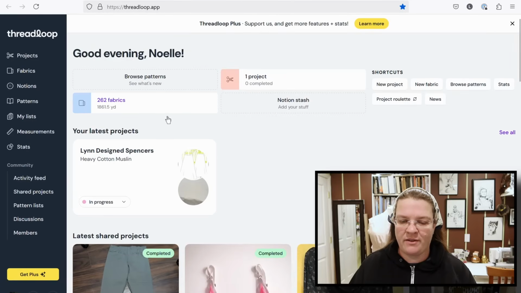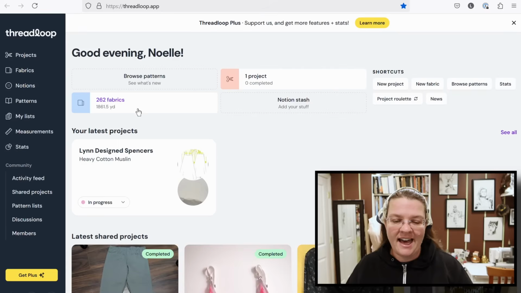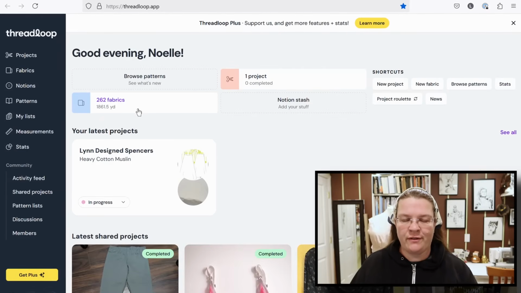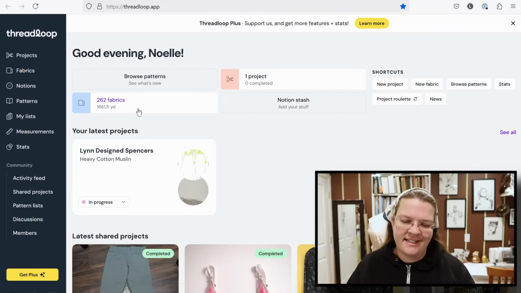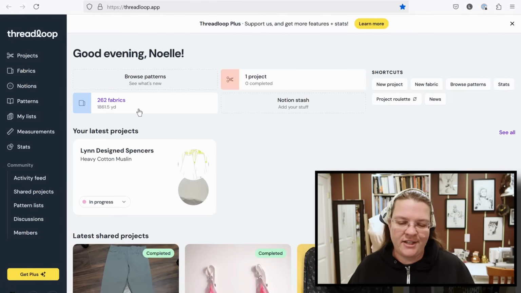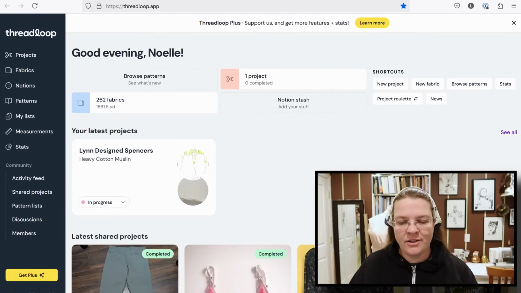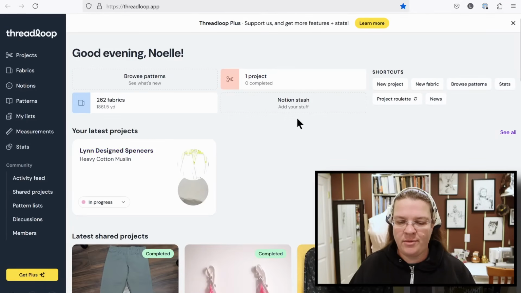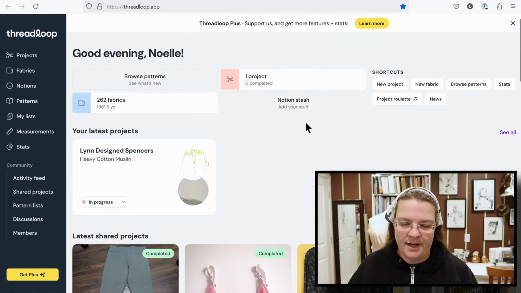Of course, here's my fabrics. I have 262 cuts of fabric, which is obscene, at 1,861.5 yards. I think it was 1,865 when I first got done with this in November, and I've just taken a few yards out so far. I also have one project in here that is there just so I can demo what projects look like for you, and then you can also do the same thing that you do with fabrics with your notions if you want to. That's a little bit more than I need.